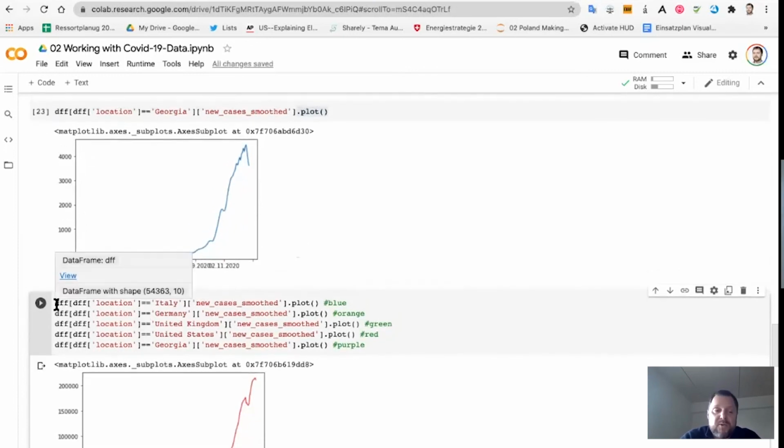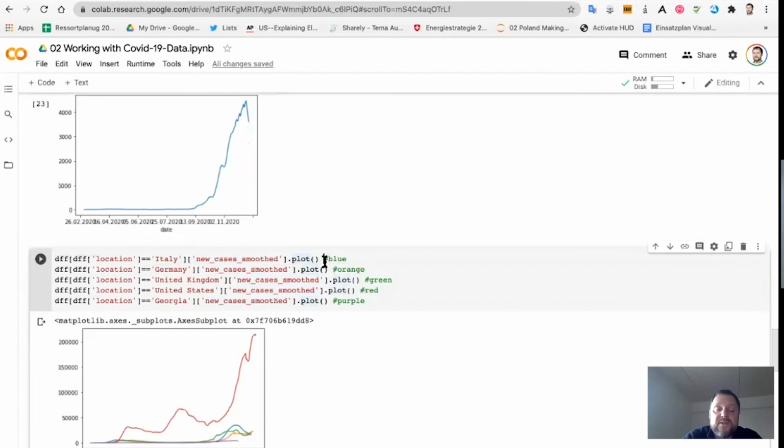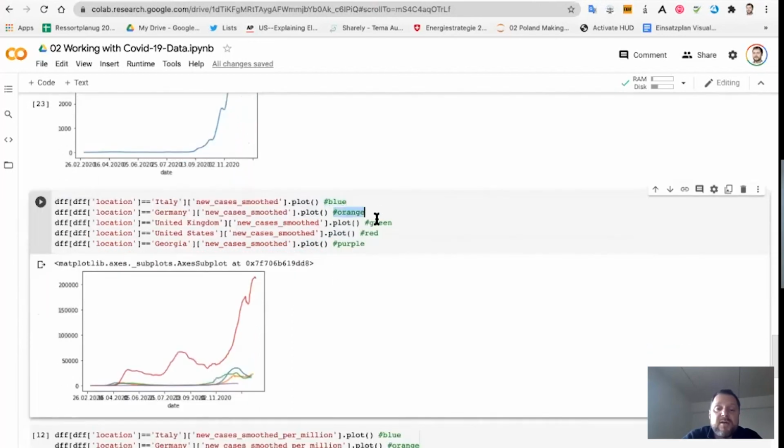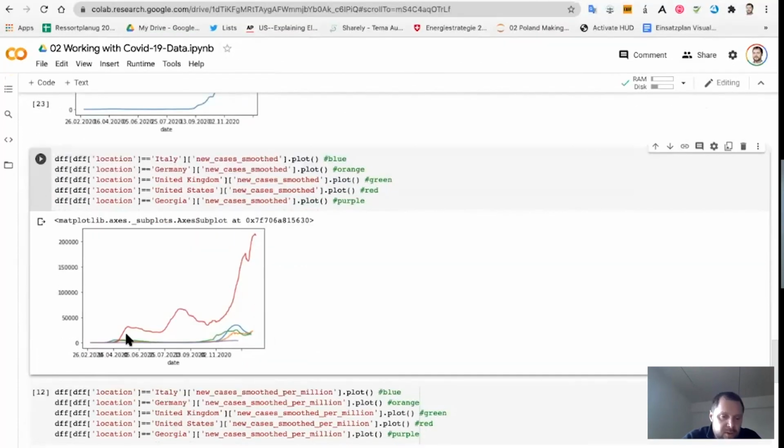Now let's compare that to, let's bring in some other countries. There are different ways to do this, obviously, but I'm choosing the simplest way. I'm just pulling in countries. I've got Italy, Germany, United Kingdom, United States, and Georgia. The colors are just randomly assigned. I've written them back here just so you know which ones they are. But you can also define the colors, of course. That's no issue. We won't go into the details here. If I run this, you have an overview of the development of cases in Italy, Germany, United Kingdom, United States, and Georgia.